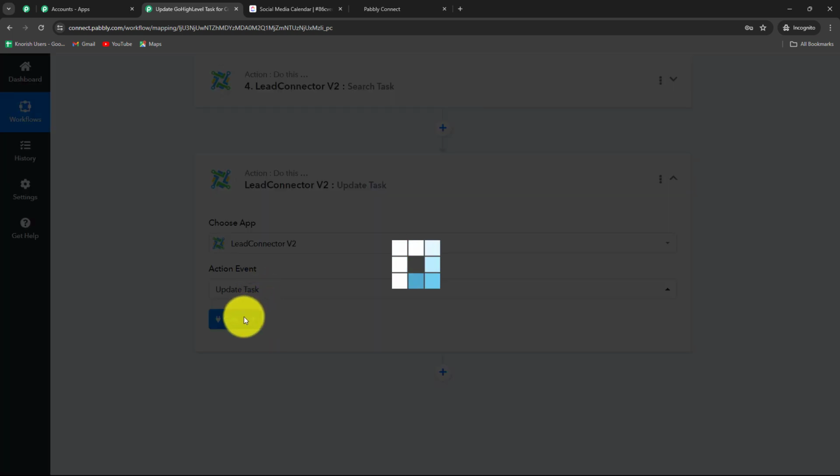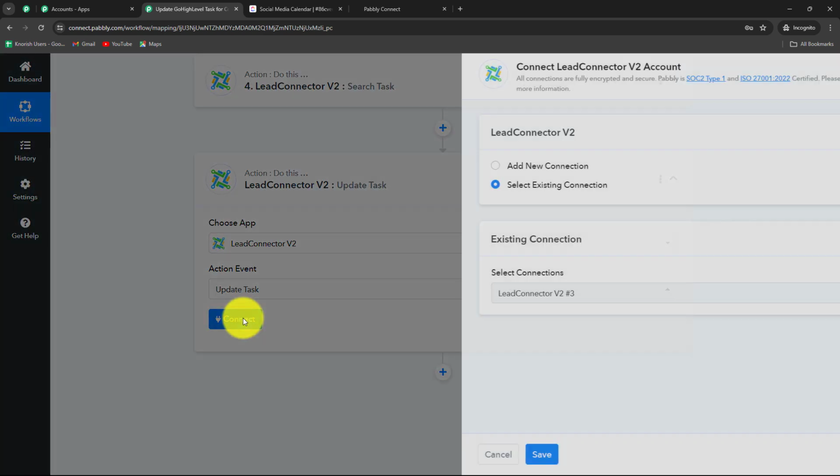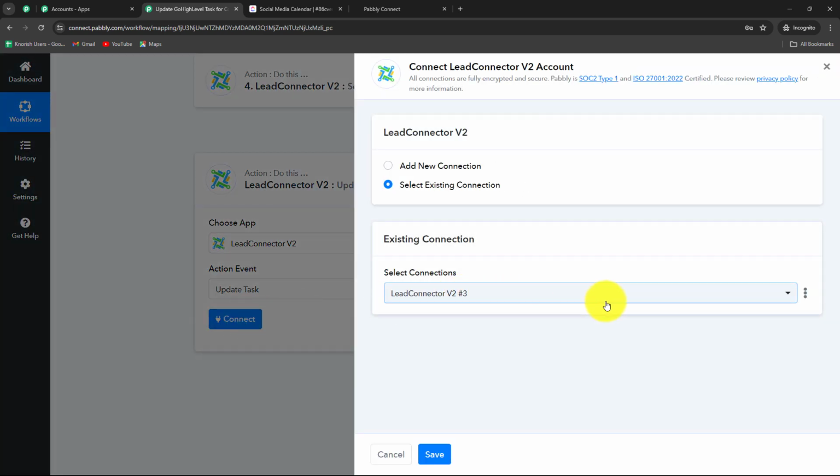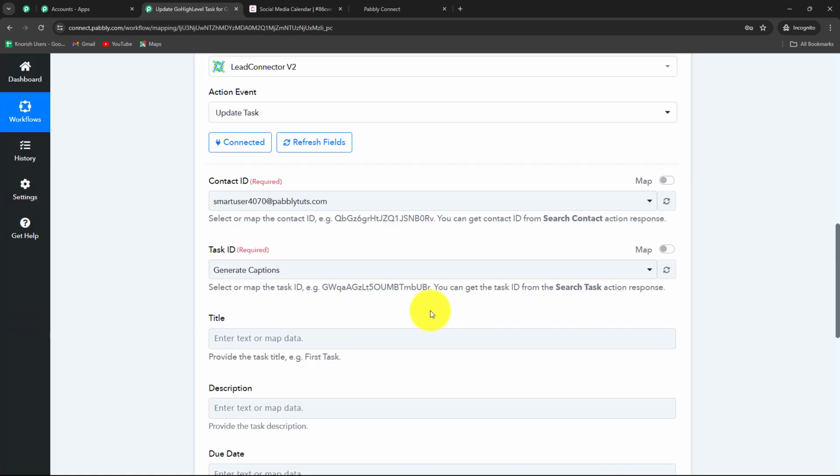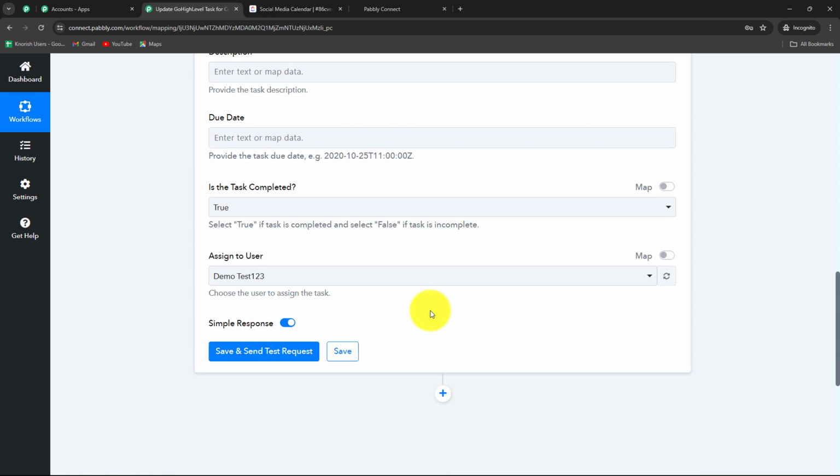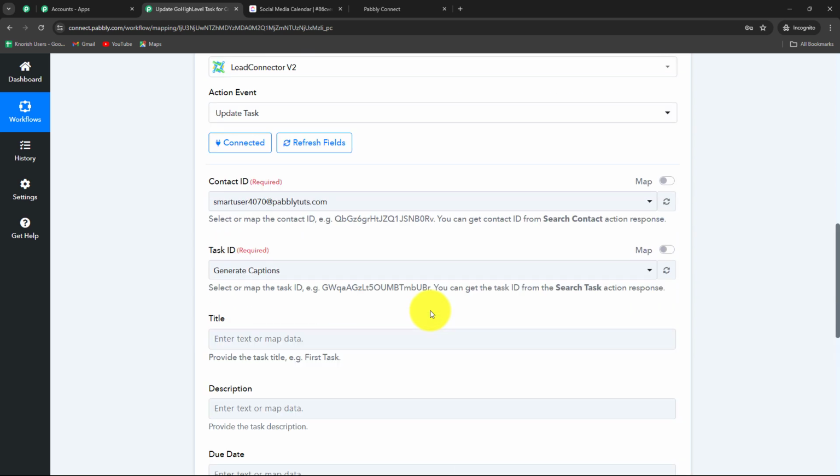Okay, so we have selected that. Now we have to click on connect, and we will go with the existing connection only. So let's click on save, and here we can find that the connection is successful. So now we have to enter the details in these fields.